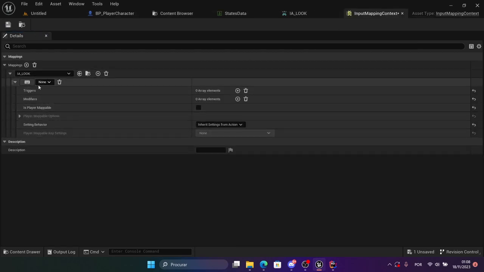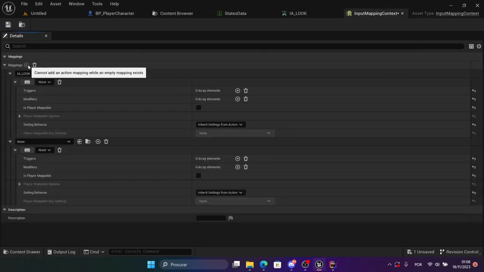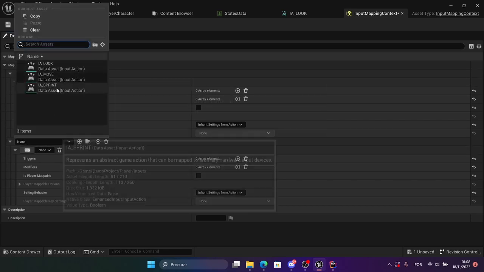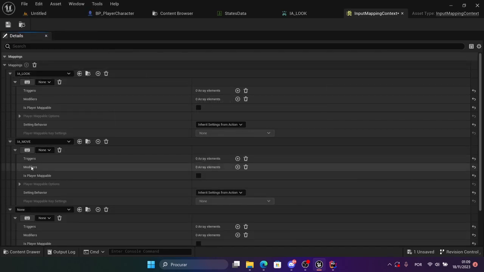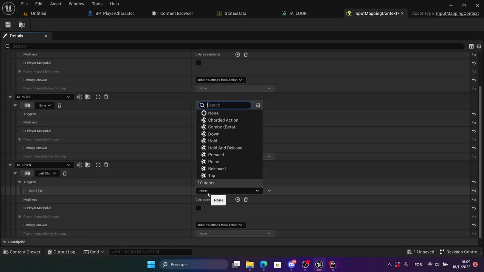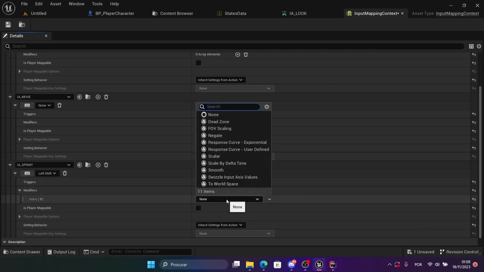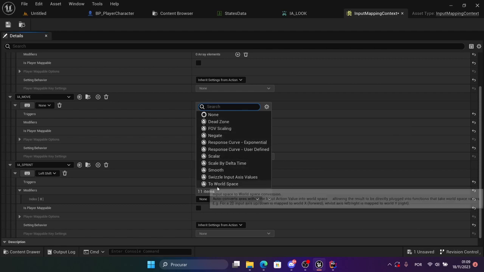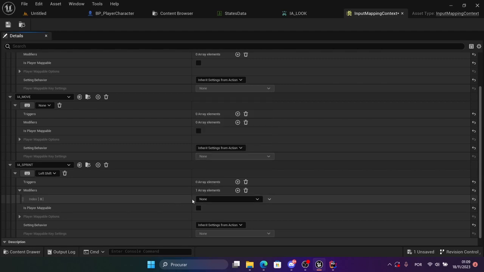So now we come here and we add this one, which will be EA move, and this one will be EA sprint. For EA sprint it's pretty easy, just add the key, which in this case will be shift. The triggers don't matter, modifiers. Let me see if we need anything from here. Negate, swizzle. Okay, no.